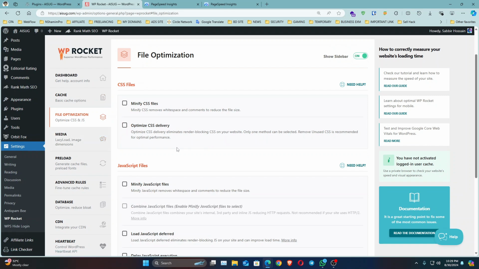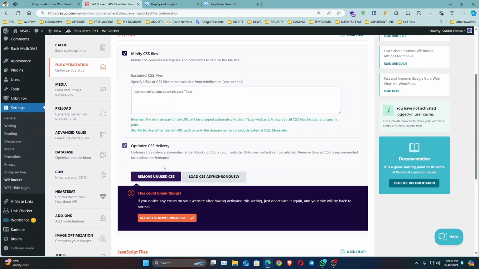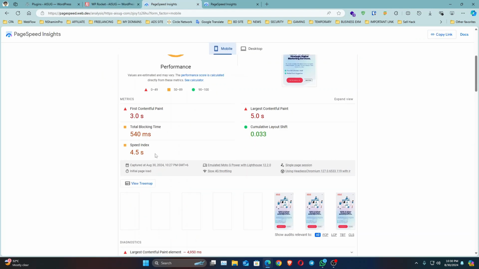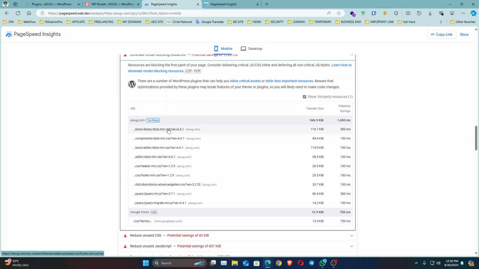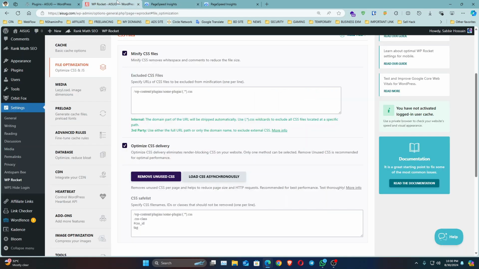Then go to file optimization, click on minify CSS files, then optimize CSS delivery and remove unused CSS. It will remove all unused CSS and it will improve the page speed and the issues that it has. Here is the style sheet. So you can see the render blocking resources of style CSS files. So when we enable this option, it will reduce.